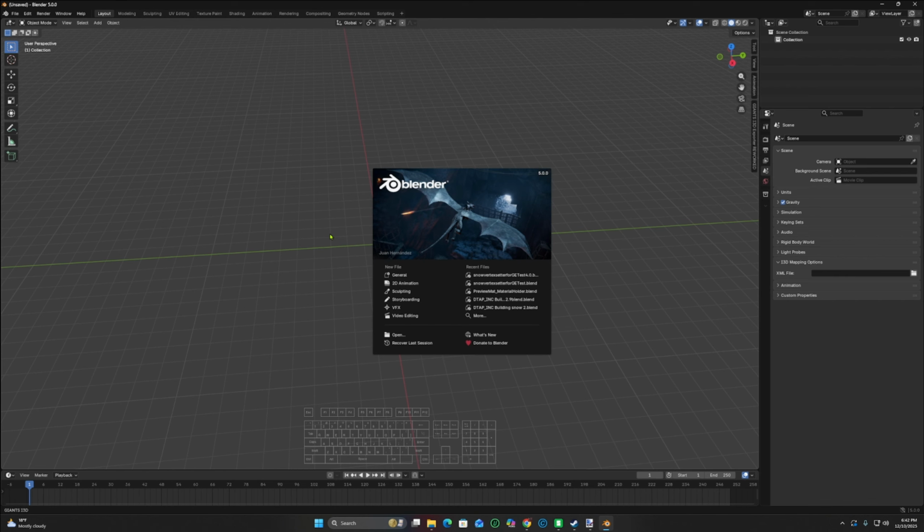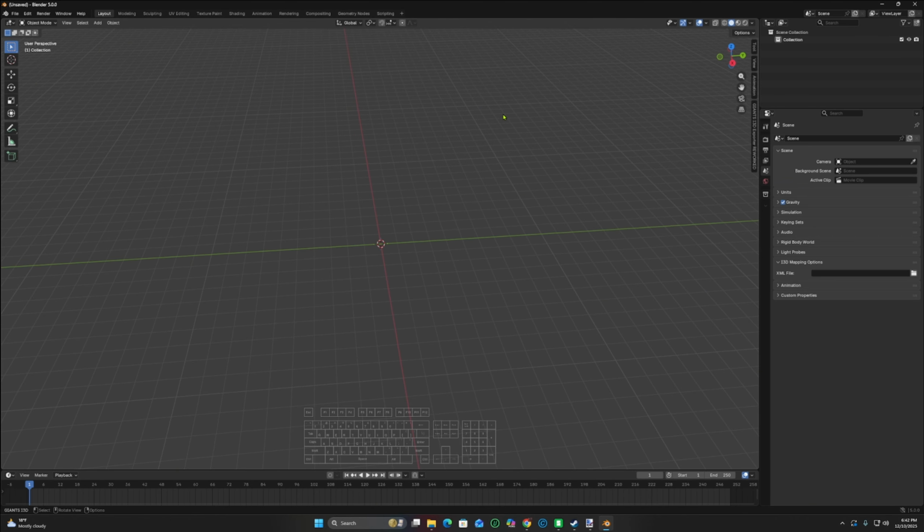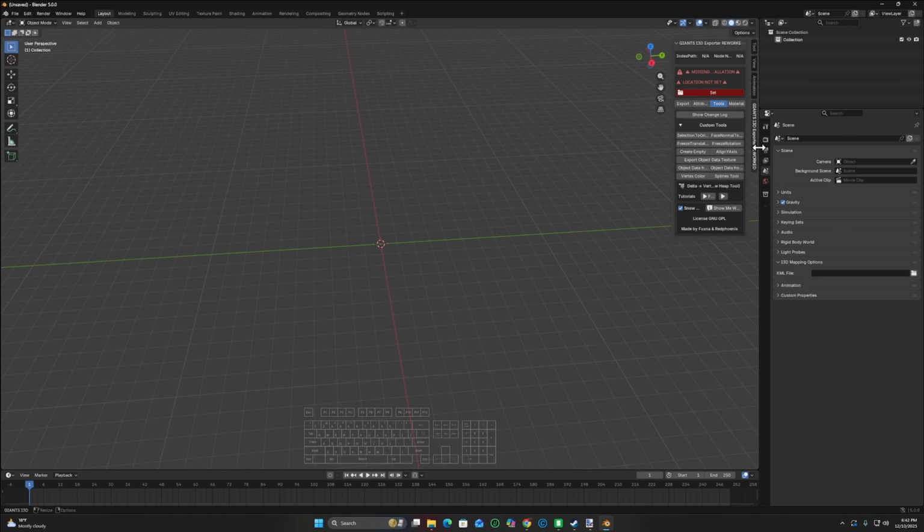I didn't want to do that. I wanted to show you that the manual or panel isn't going to work. All right, we're back into 5.0 again here. We're going to go ahead and open the panel just to show you that it works.